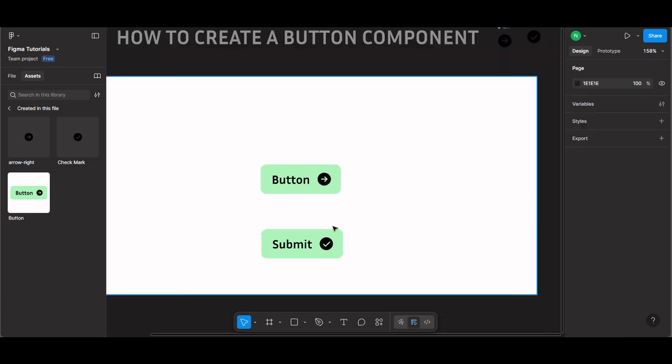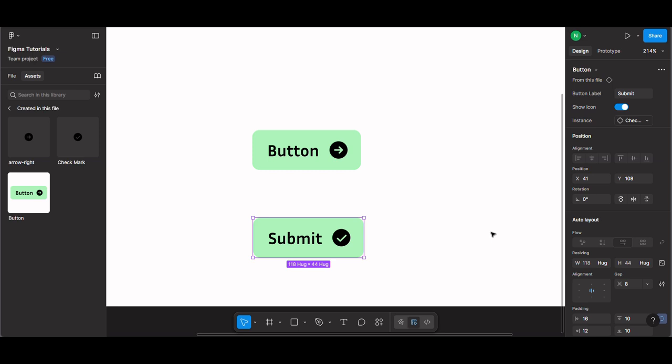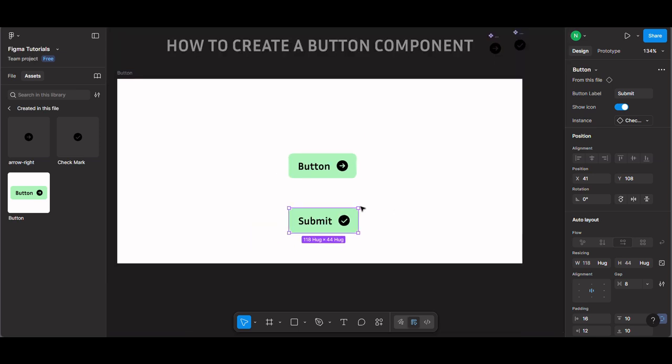And that's it. Now you've got a smart, reusable button component in Figma.